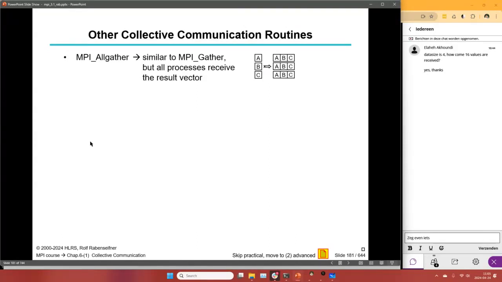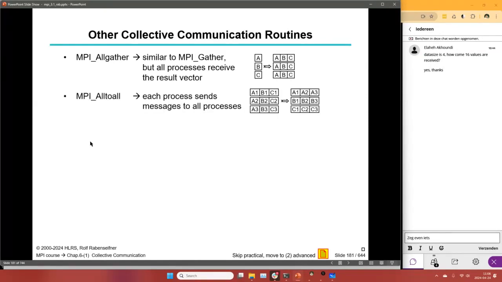There are quite a lot of other collective operations. For instance, there is an all gather. As you can guess from the name, that simply means that you have a gather, but the results will be in all of the processes. So you can view essentially an all gather as a gather followed by a broadcast, just as you can consider an all reduce as a reduce followed by a broadcast.